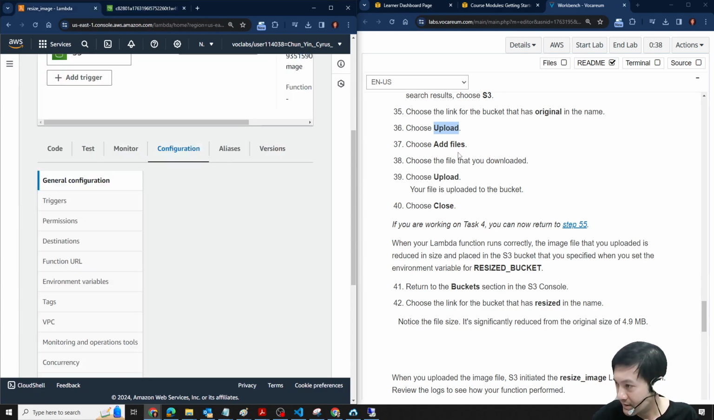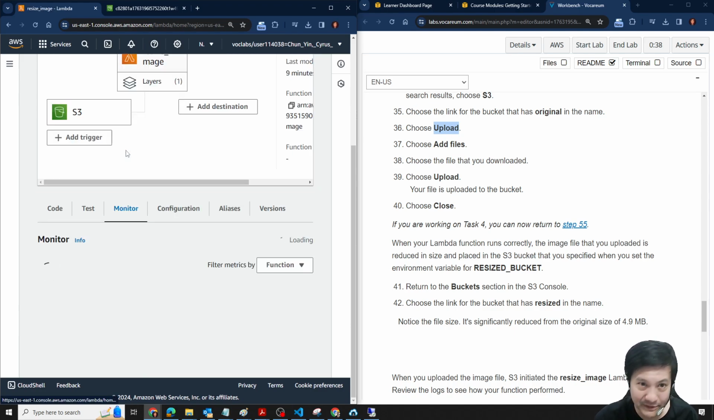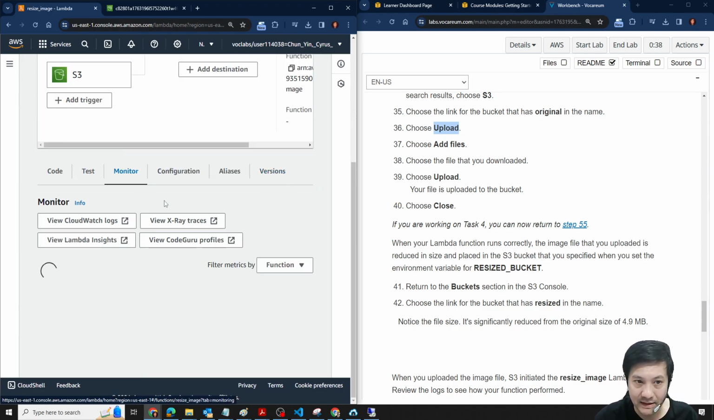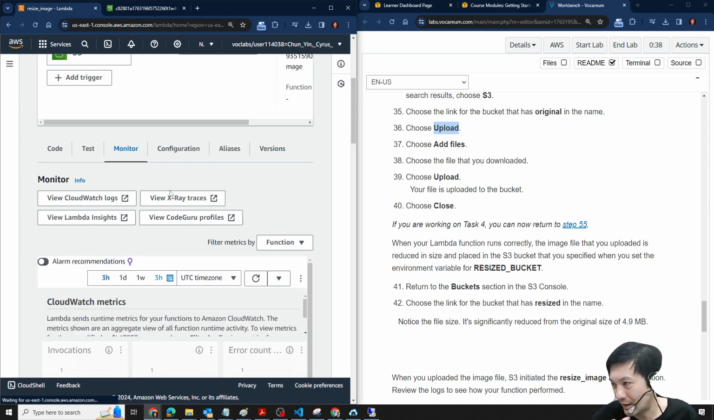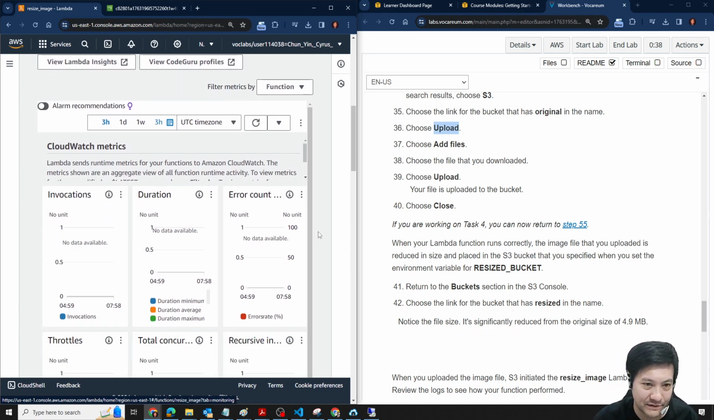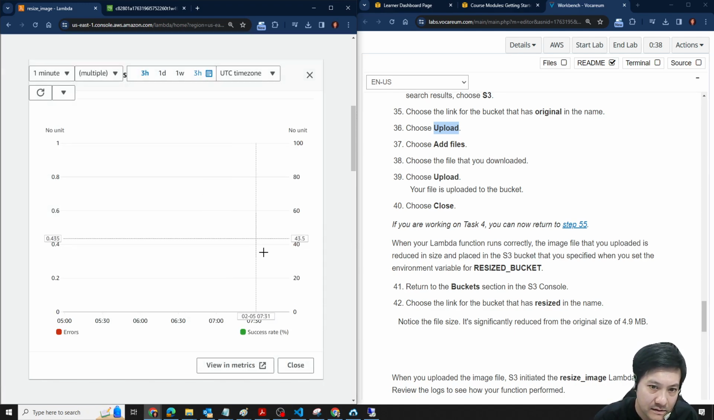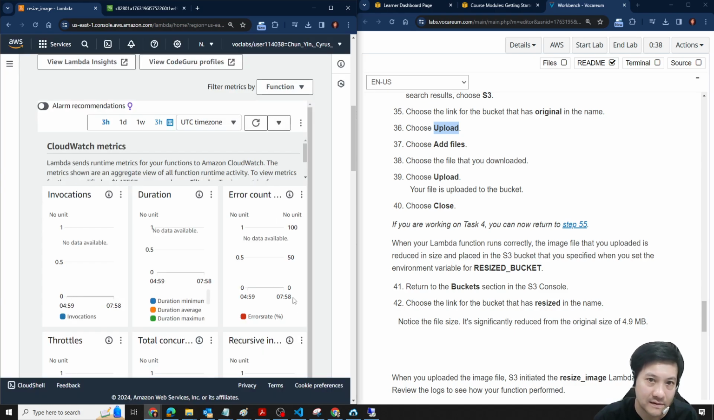Not sure. It's not working now. Let's go to monitoring and debug. You go to monitoring. You can review the error count here. For example, just acknowledge no error.